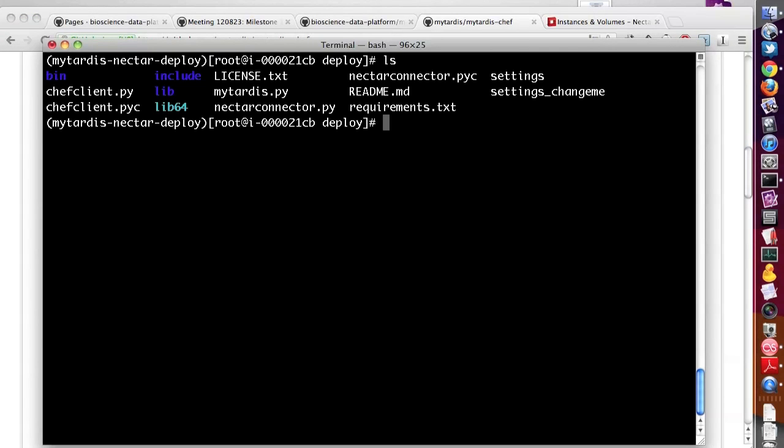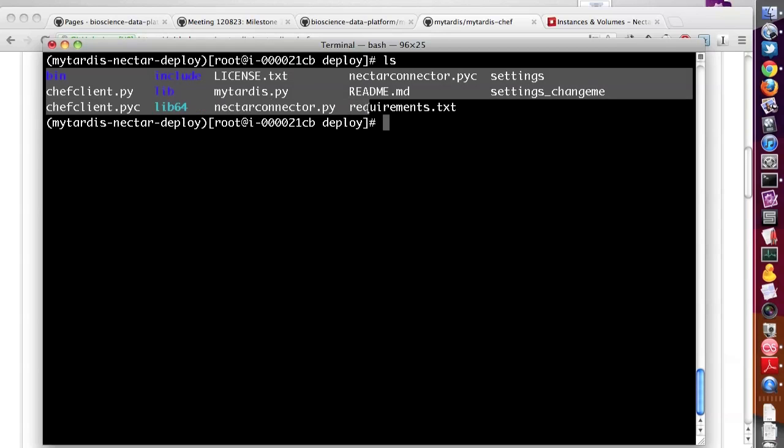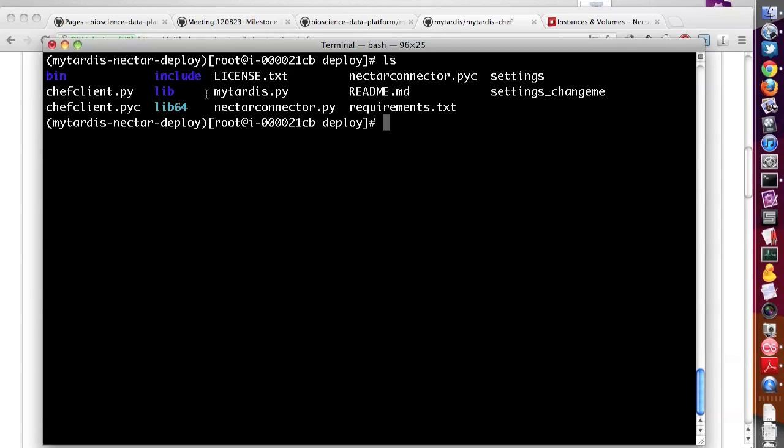I've actually installed the MyTardis NeCTAR Deploy app already. That required me to download those files, put them in a directory, make sure I had Python installed, and install the requirements, which is an automated install procedure, but it does take time, so I've skipped that step. And what I care about in this directory is the MyTardis.py app, which is what we're going to use on the command line to not only start a NeCTAR server, but roll a MyTardis out onto it and do some other things I'll show you in a second.